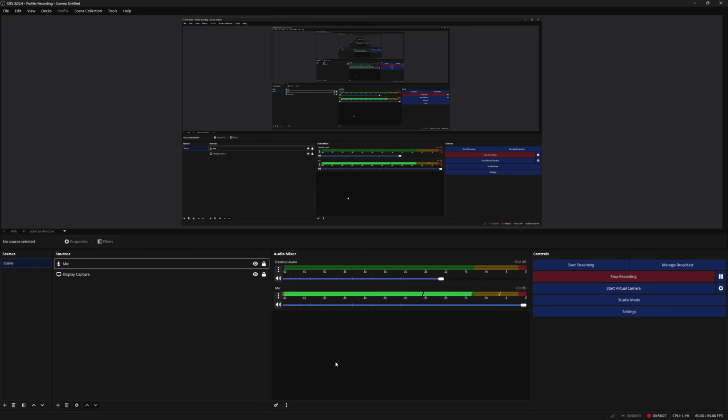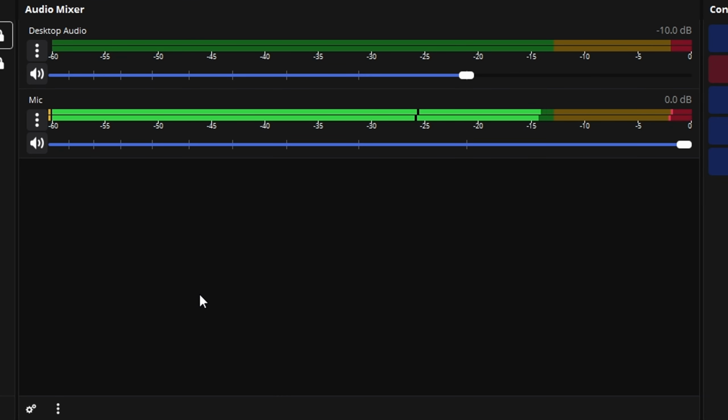The audio mixer. It is very important you understand the audio mixer and every single problem with the default one.